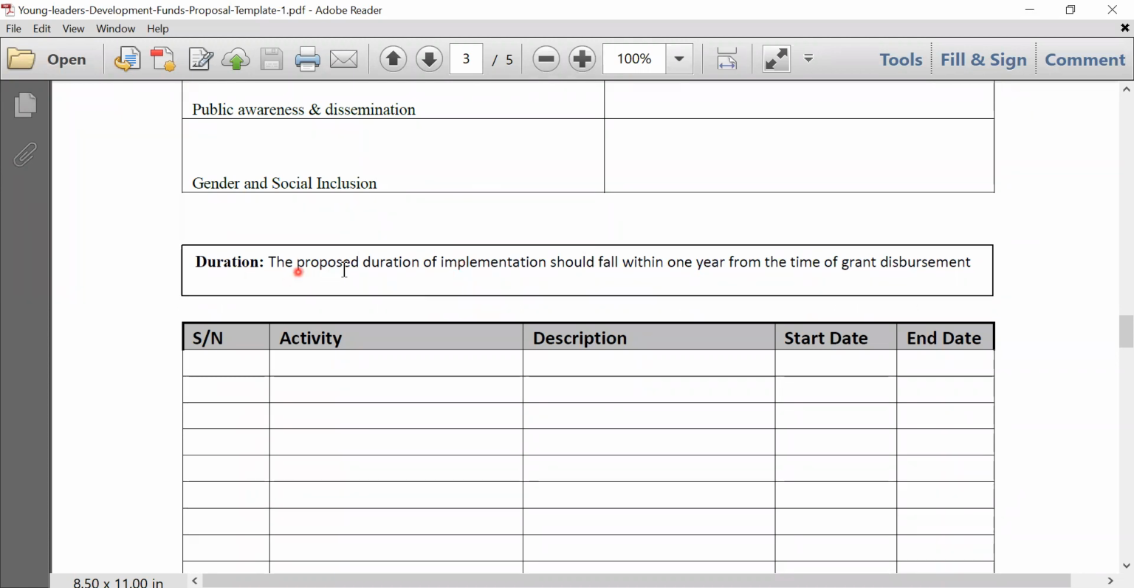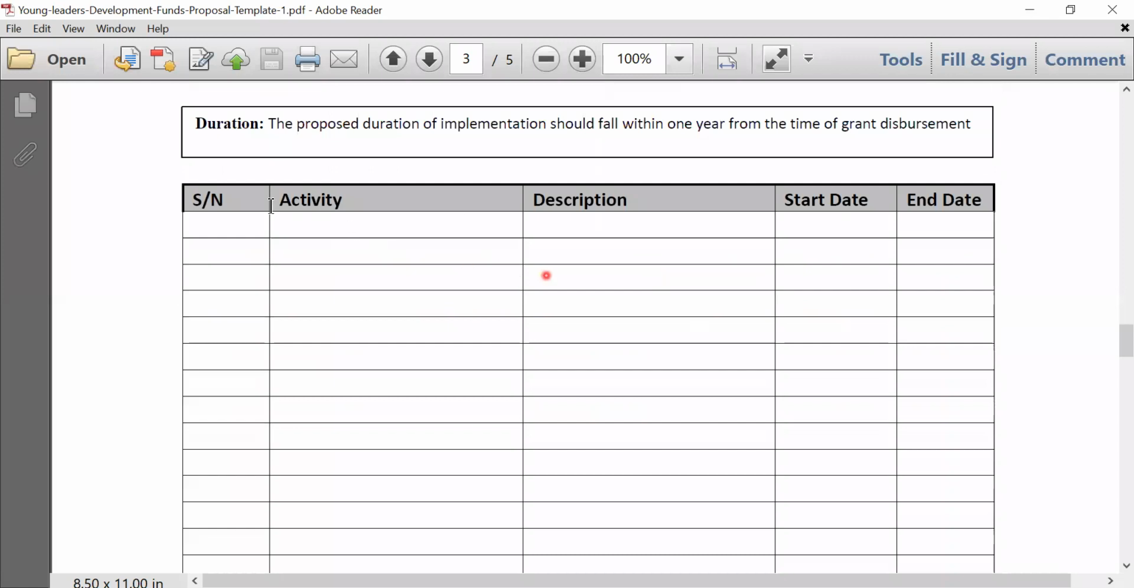Now, duration. The proposed duration of the implementation should fall within 1 year from the time of grant disbursement, so that your training must be within that 1 year. You must implement. Now, all this table is to help you with your activity.